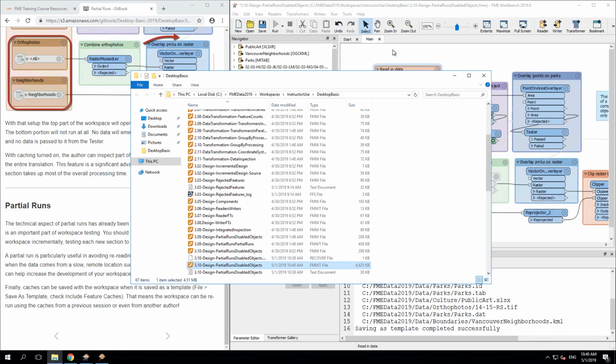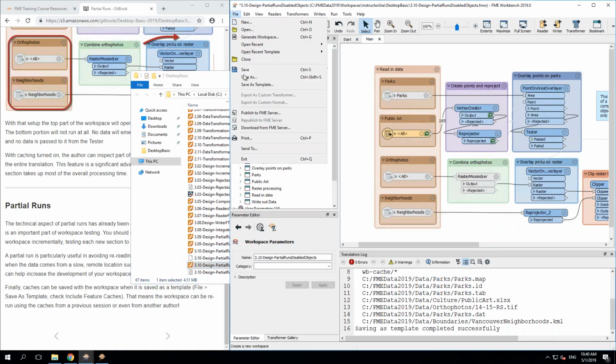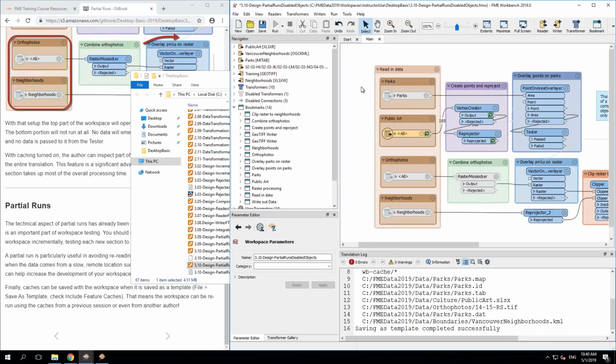So you can save the cache along with your workspace if you just click File, Save as Template. And that way, if you run a workspace and it took a long time and it produced a whole bunch of caches, you don't want to lose them. File, Save as Template, and the next time you open that template up, the caches will be there anyway.